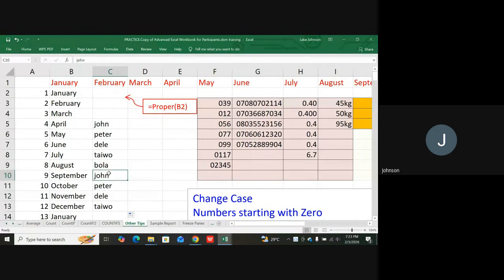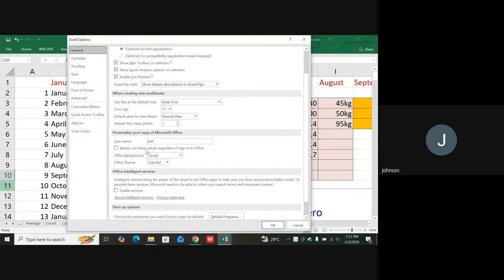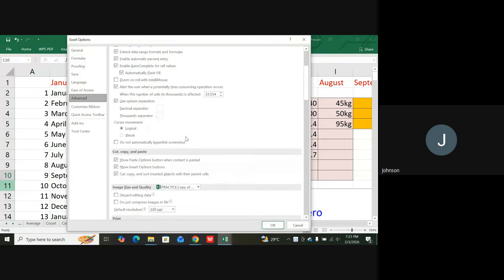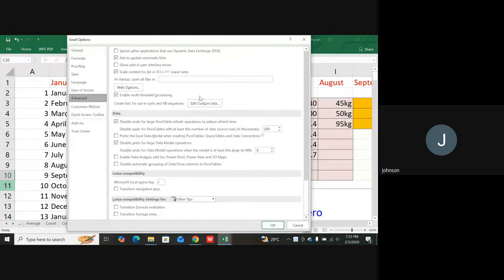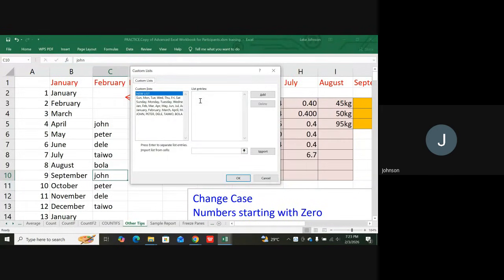So if you have all these names, to make a pre-made list, I also showed us yesterday, I said go to your file. Once you get to file, look for options. Once you get to options, you see this drop down, look for advanced. You click on advanced, then you scroll to the last end of the screen, and you see edit custom list. You click on it, then you quickly create your own pre-made list.